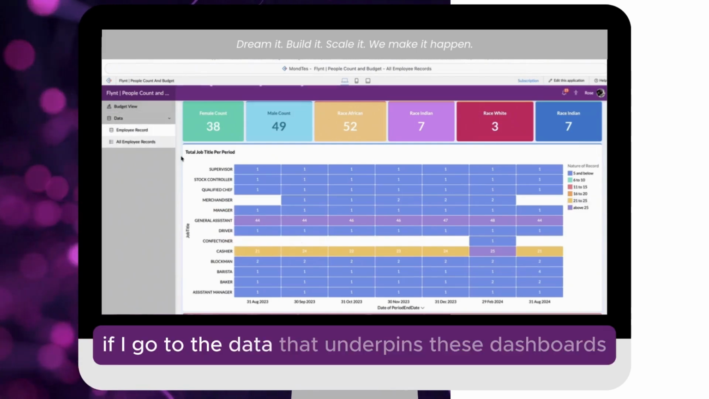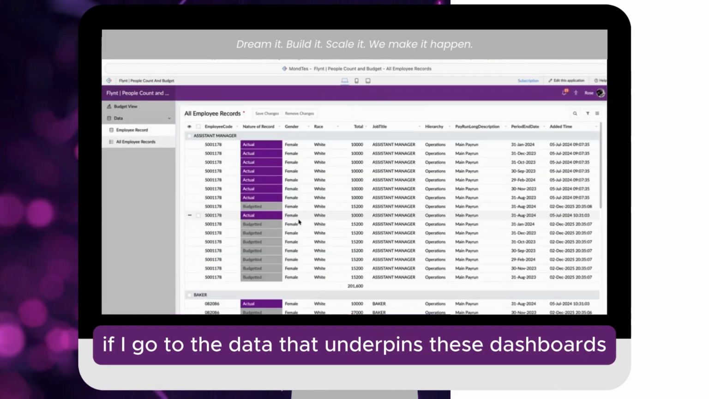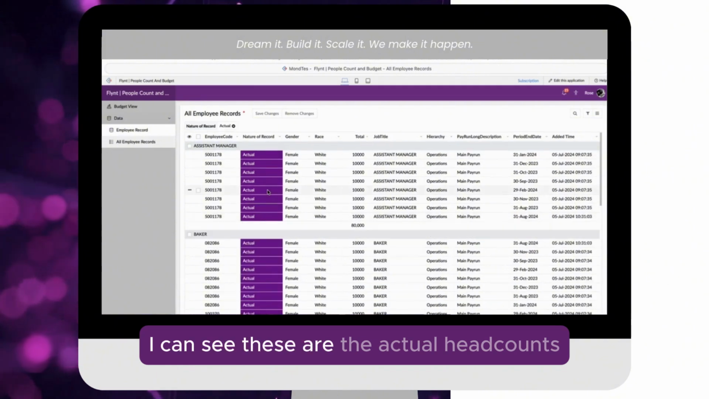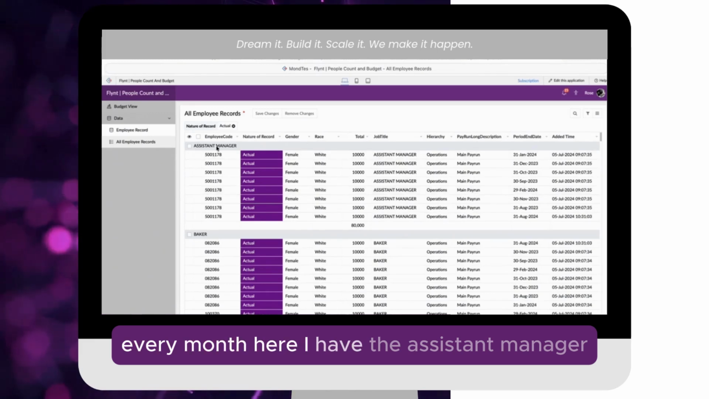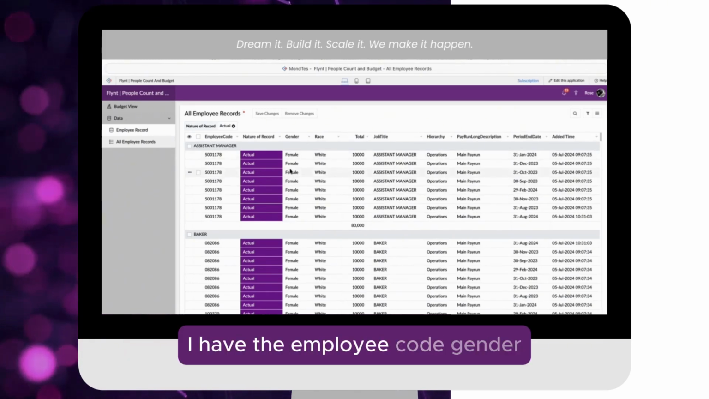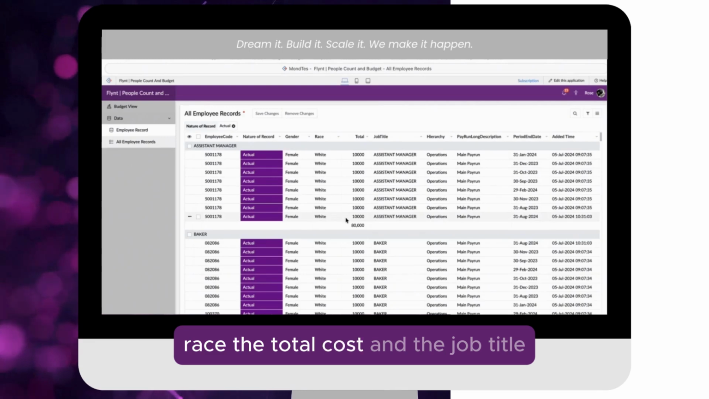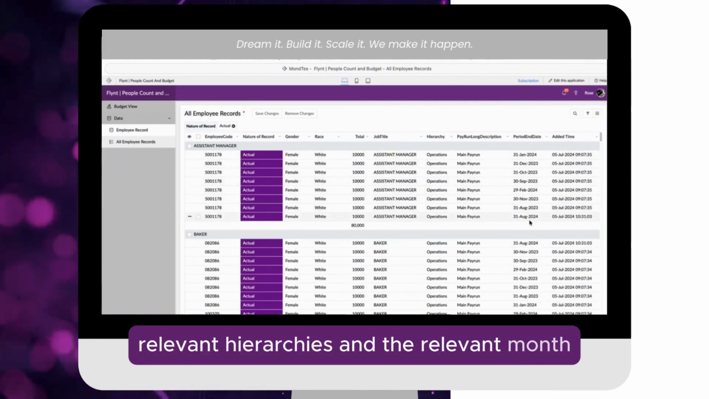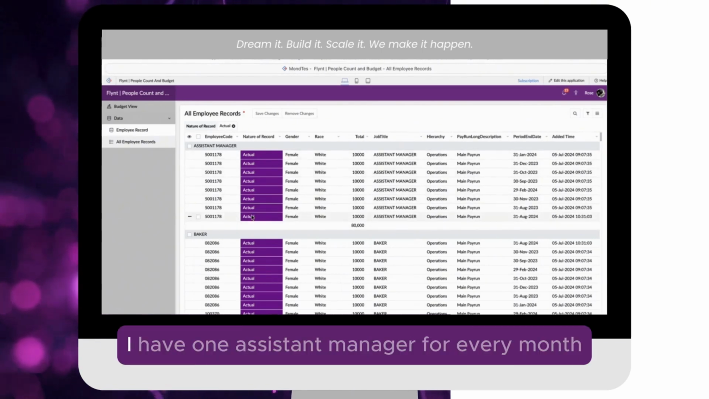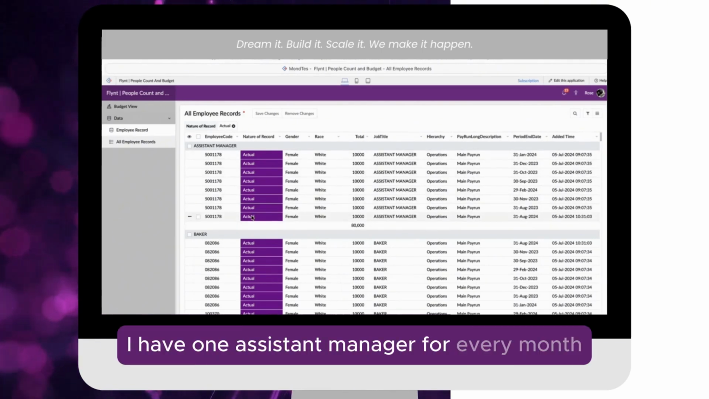If I go to the data that underpins these dashboards, I can see these are the actual headcounts that we go and fetch from the system every month. Here I have the assistant manager, the employee code, gender, race, the total cost, the job title, the relevant hierarchies, and the relevant month. So I can see, great stuff, I have one assistant manager for every month.